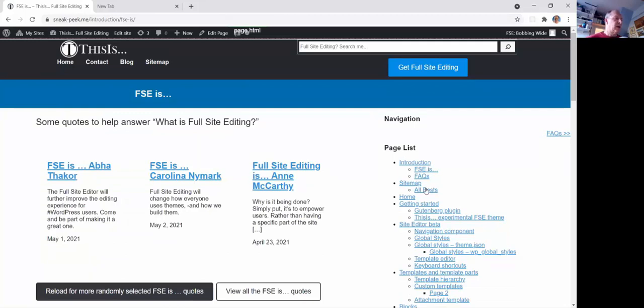ABBA's quote from March: "The full site editor will further improve the editing experience for WordPress users. Come and be a part of making it a great one." And a couple of quotes from a theme author called Carolina Nymark, who basically wrote the 2021 theme, and another one from the Automattic, what's her official term? Customer Relations Developer Wrangler. She's brilliant. She's a developer, and she's responsible for running what's known as the FSE Outreach Experiment.